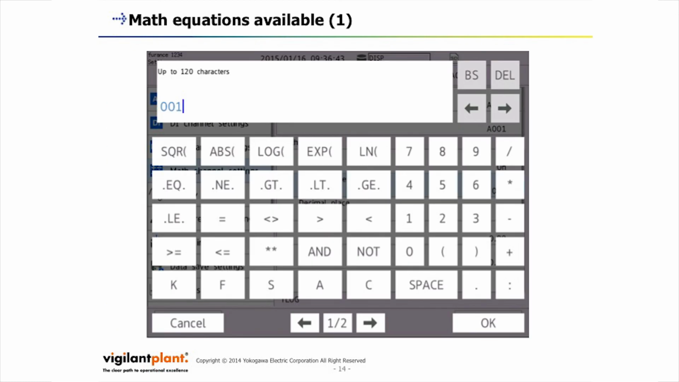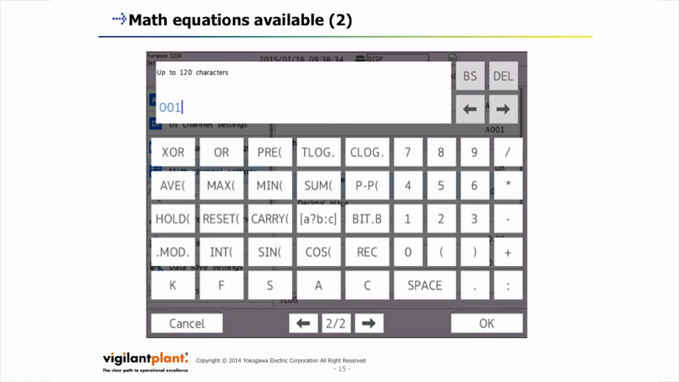Just a quick presentation of what your screen will actually look like when you choose the recorder and when you choose one of the math equations. As you can see, all the T-logs and sums and everything like that. And now what we're going to do is move on to an actual example in the next video.